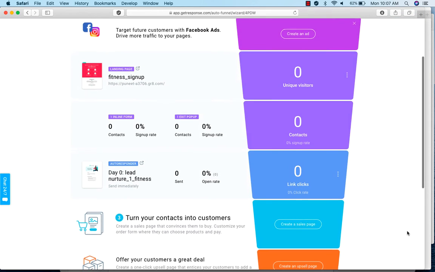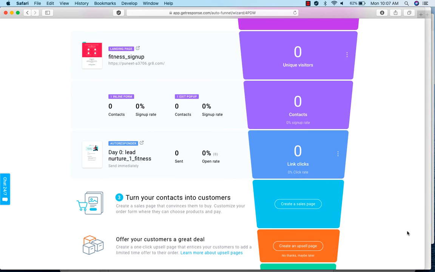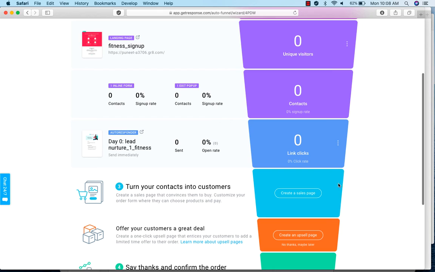So now our autoresponder is configured and this shows the link clicks here. It means the people who have clicked on the link that we have given in our mailer. The only link which we have in our mailer is for going to the sales page. So we can capture all those clicks here.